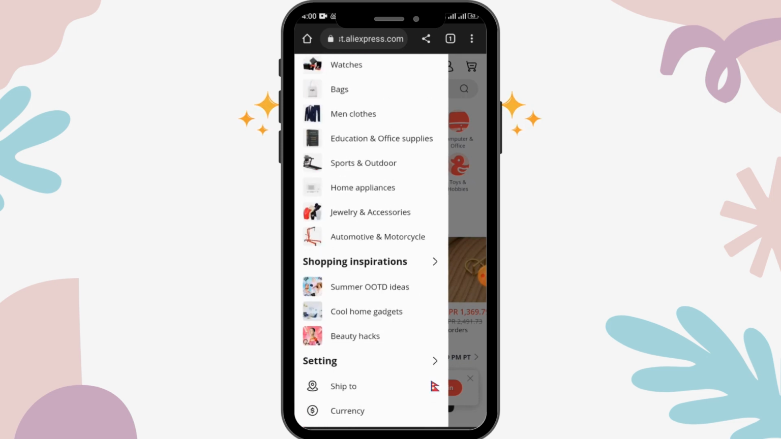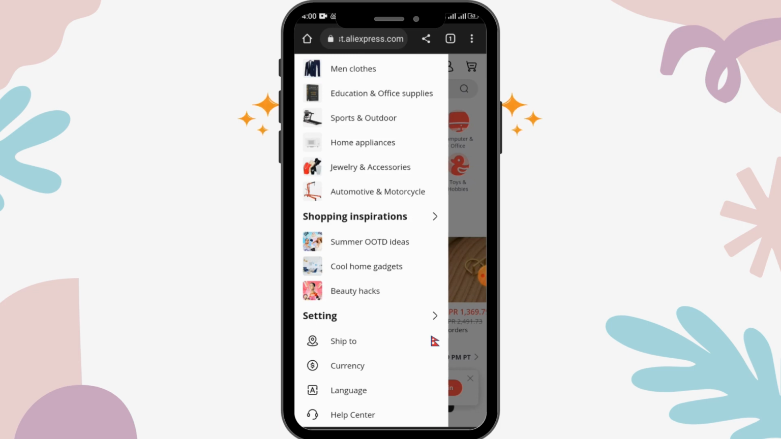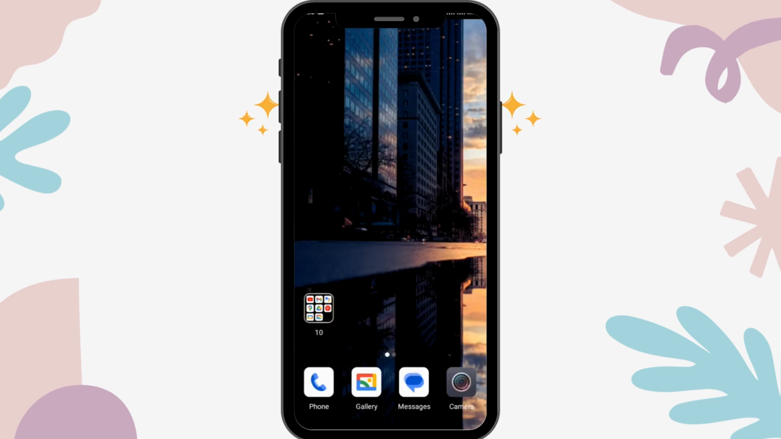So here you have to scroll down below and at last you'll be able to see the help center, and from there you'll be able to ask for help with your problem, and by doing that your problem will be fixed. So by following this simple step you can fix AliExpress payment error in 2023.